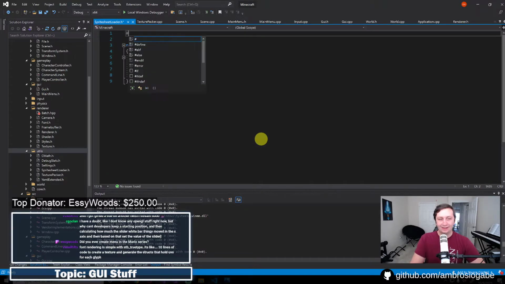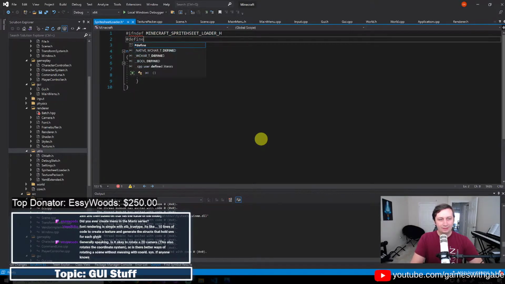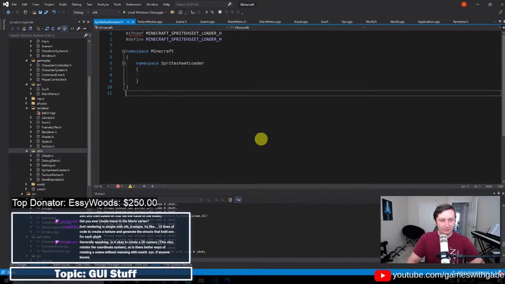So yeah, hash if not defined Minecraft spritesheet loader H, and then we'll do that.